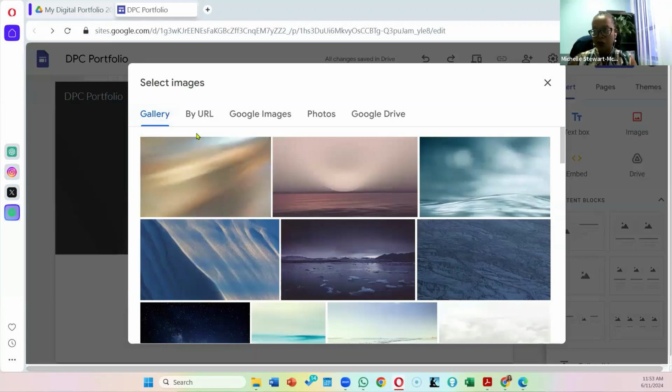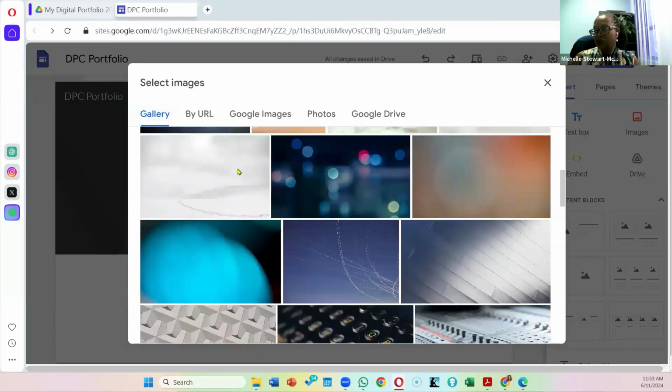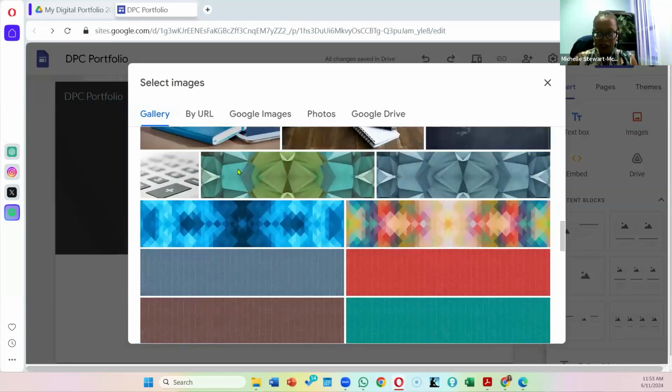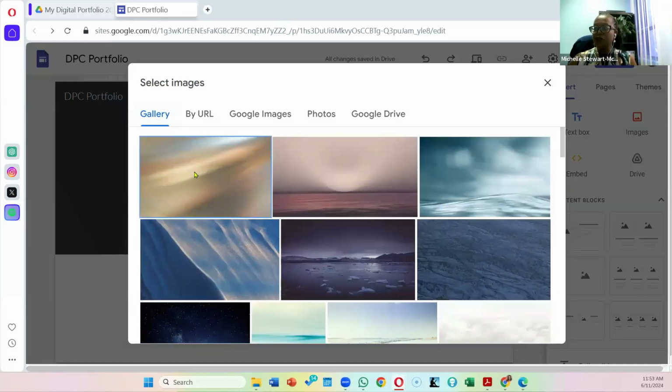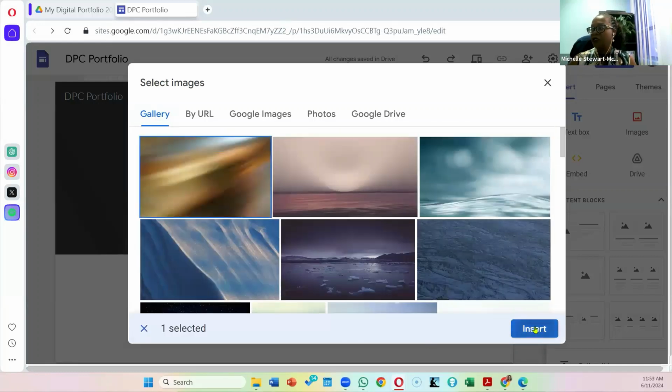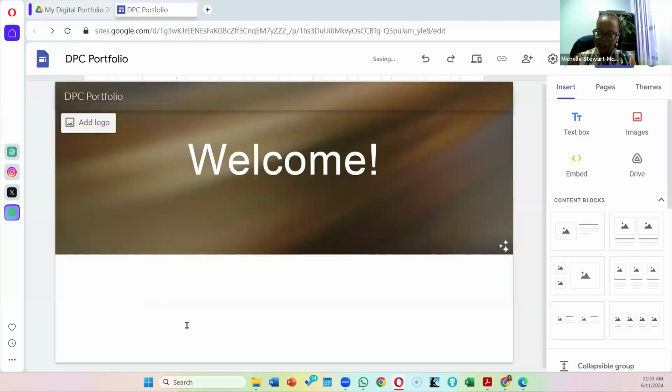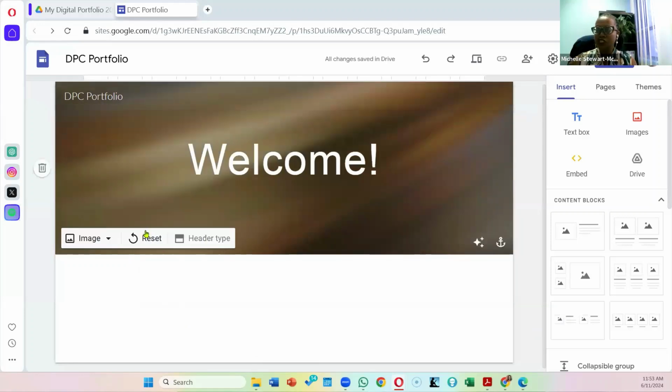So we're going to work with the gallery and just scroll and select any one of these that you want to use as your image and click on insert. You will see that the image changes on your page. So go through, select any one, you have a minute.